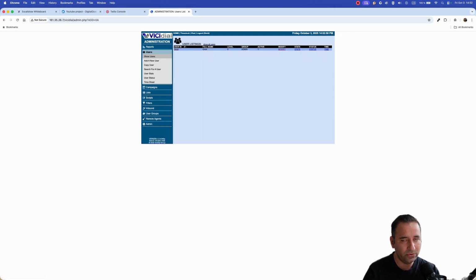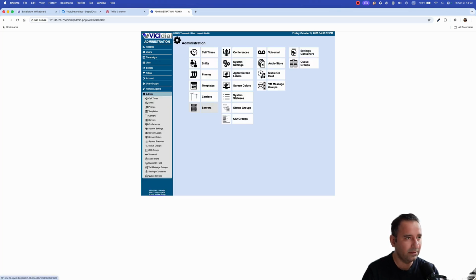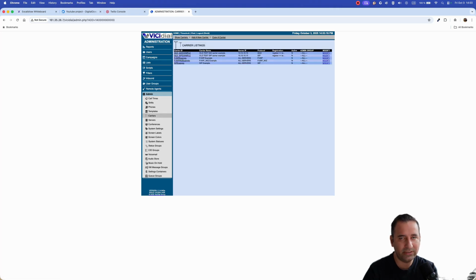Usually what I do for a production setup, I go and create a new user group, right? But we don't need that for this purpose. So I will use just the same admin user group. Let's start by setting the trunk. The first step I need to do, I need to go to the admin carriers. I want to create a trunk to my Twilio so that I can make the call.